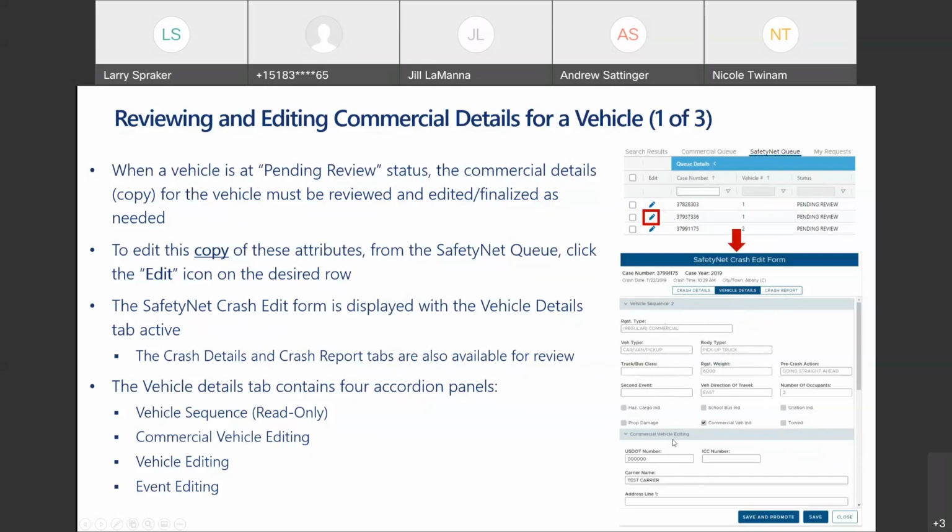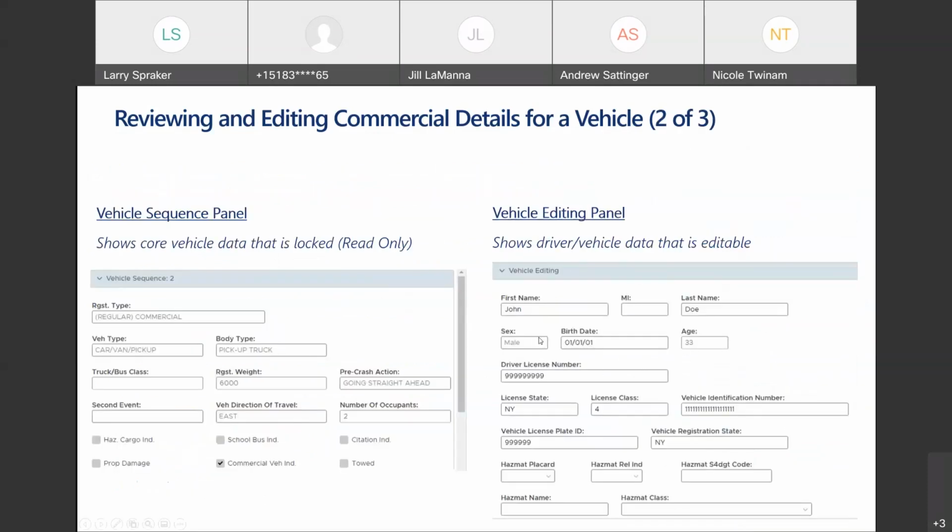Then you have the commercial vehicle editing panel right here. And then you'll have a vehicle editing panel, which has different data in it. And then you'll have an event editing panel. So let me just take you through there. Down at the bottom, we'll talk about this save and promote in a minute.